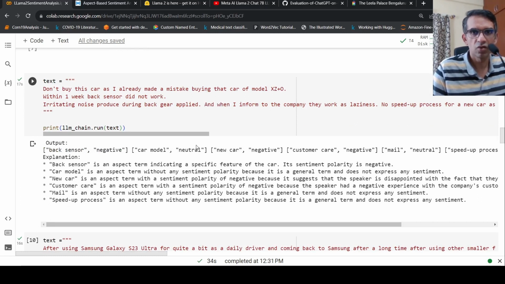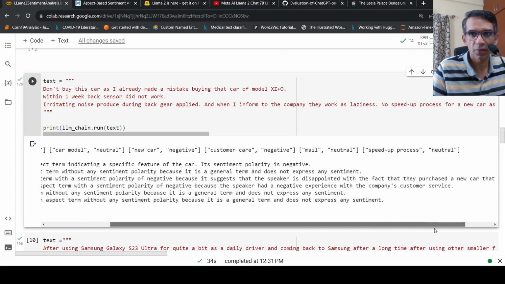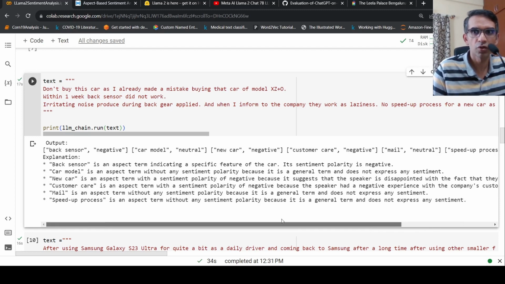So here it says back sensor is negative, car model is neutral, new car negative because, you know, I made a mistake of buying this car, customer care is negative, yes, right, mail is neutral. I don't know. Now, speed up process is neutral. Okay, no speed up process. Actually, it should be negative over here. Why is speed up process even an aspect? It should be part of customer care.